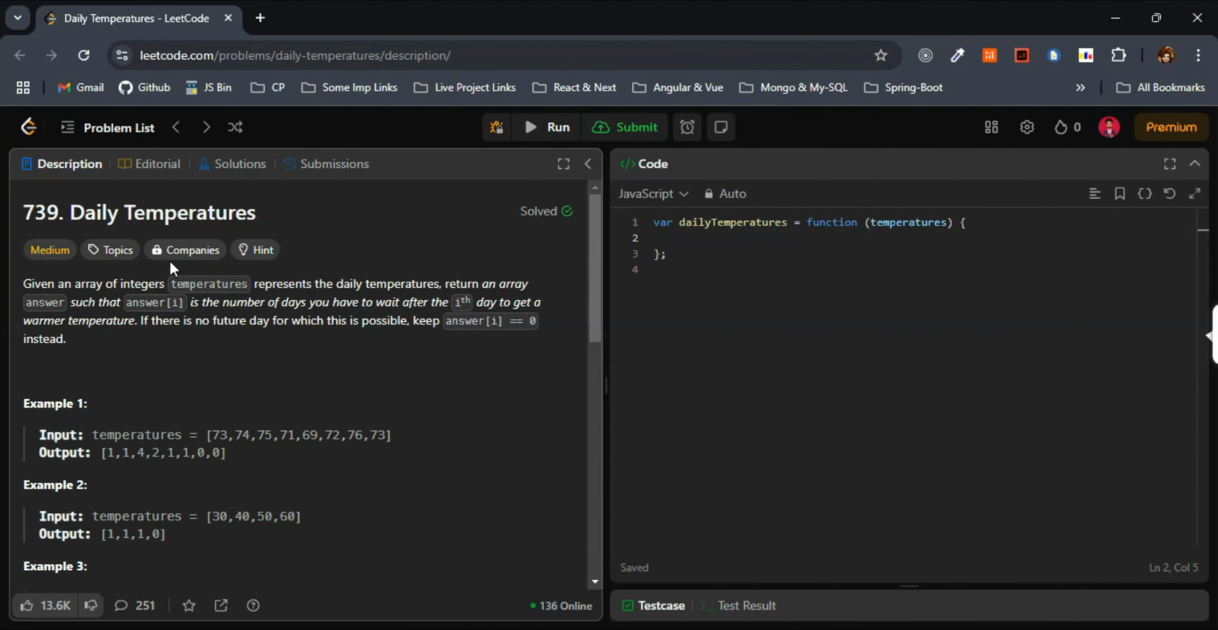Hello everyone. Today let's solve problem number 739, Daily Temperatures. You can go through the problem and try to understand it with the help of the examples. I'll just summarize the question so that it will be easier to understand.